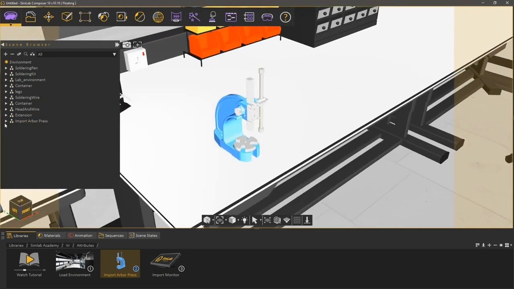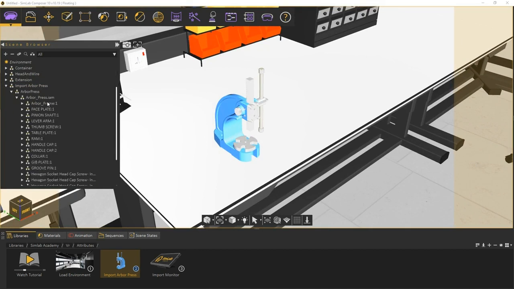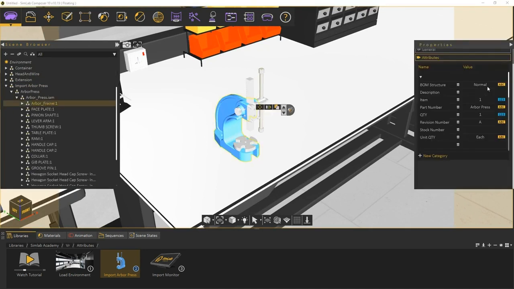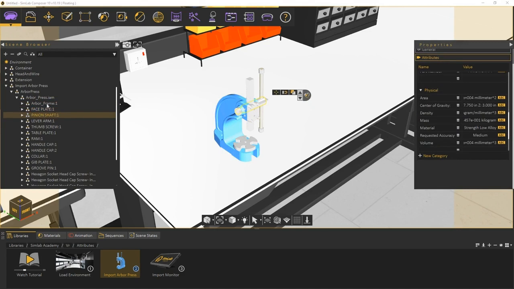This is an Arbor Press model created in Autodesk Inventor, and if you were to select any of its components, you will see a listing of its attributes in the panel to the right. SimLab Composer is able to read and export attributes that are within any CAD model. Additionally, you can manage those attributes and utilize them in VR through the Training Builder.